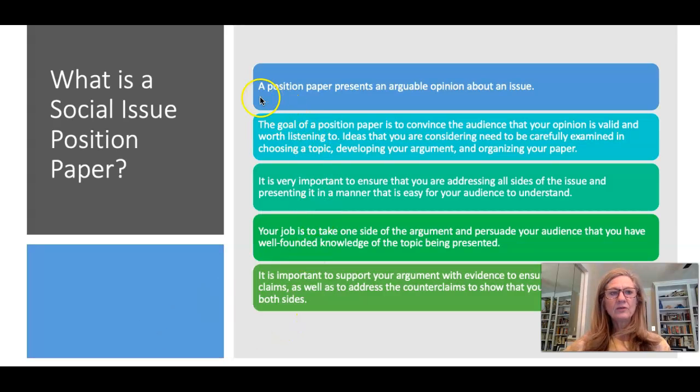So I'll go over this really quickly. A social position paper presents an arguable or a debatable issue, and you will take an opinion on that issue. The goal is to convince the audience that your opinion is the valid one and worth listening to. And you do this by having a solid argument and by using sources to back you up.